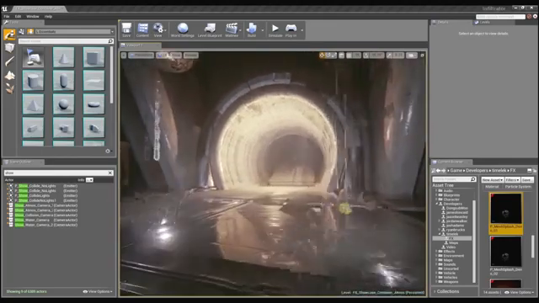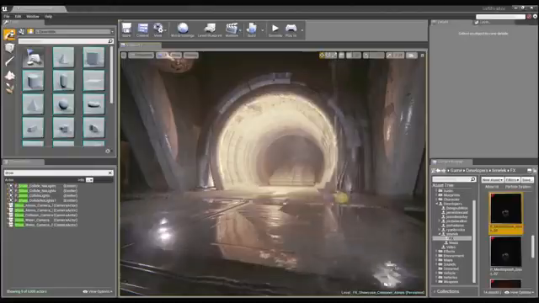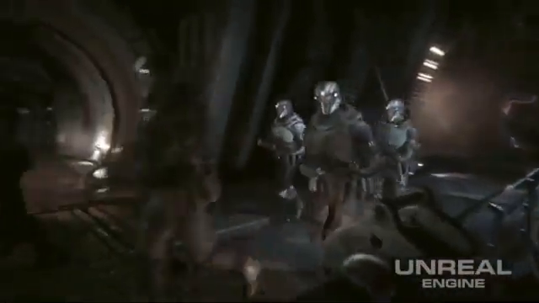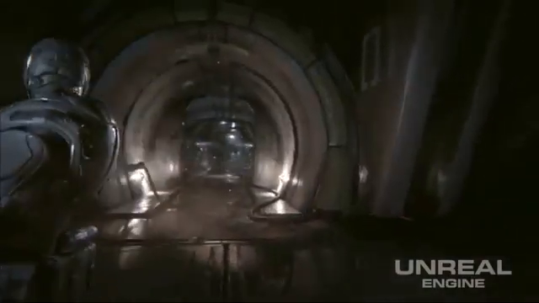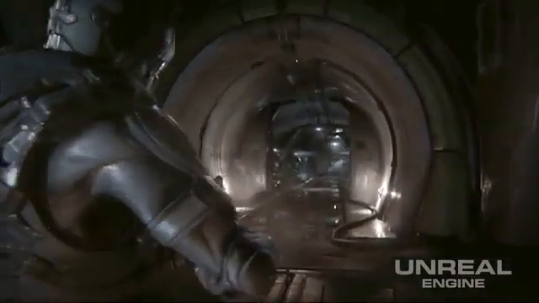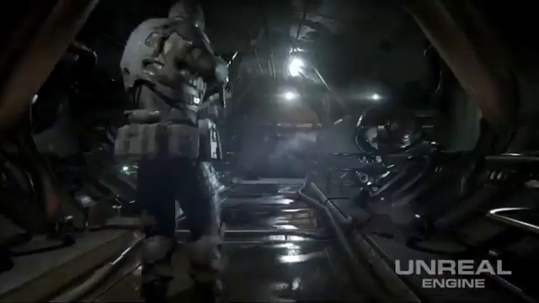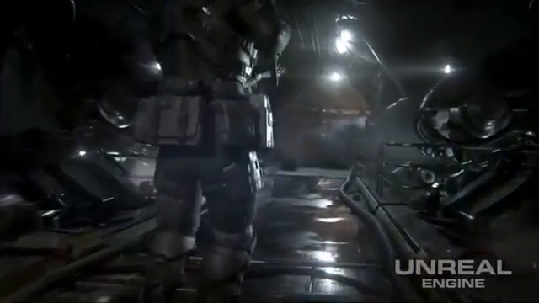Now, where do you see this effect in Infiltrator? It's in the hallway as the soldier's making a turn and walking down towards the Infiltrator, and you can see it on the right-hand side there. And it's one of those effects that we use more for ambience to add some secondary animation to the world and help bring the world to life.